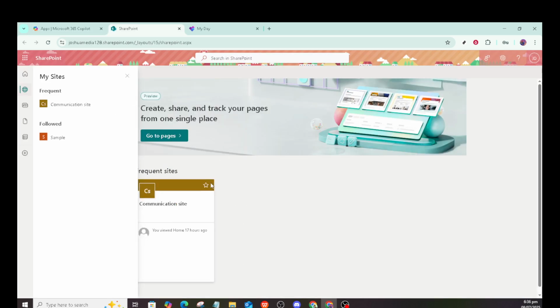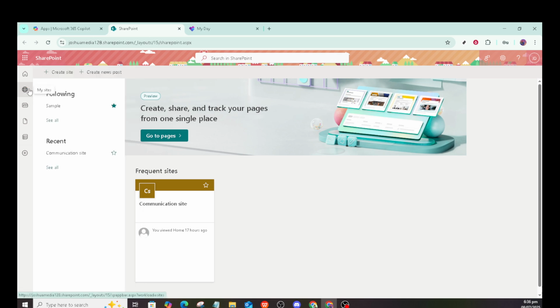After opening SharePoint, your next move is to navigate to the My Sites area. To do this, look for a small icon or label that says My Sites, typically situated in the menu or navigation pane. Clicking on this allows you to view all the sites you have permissions to access.